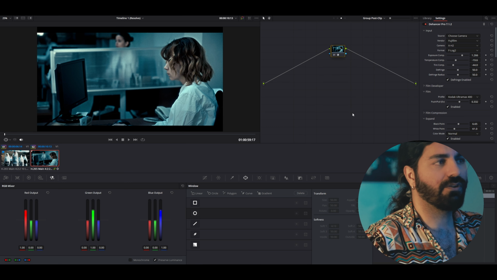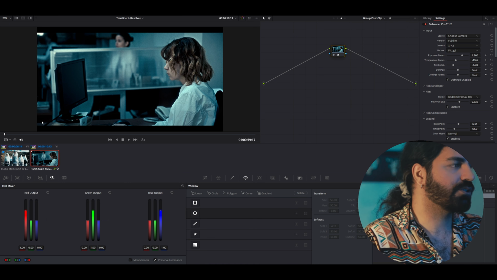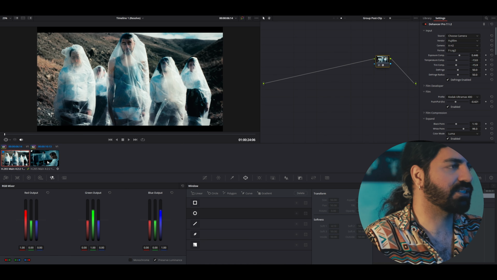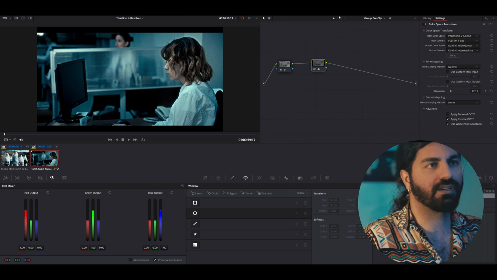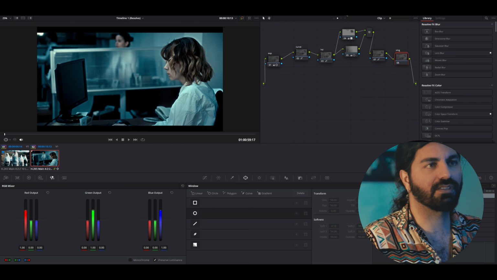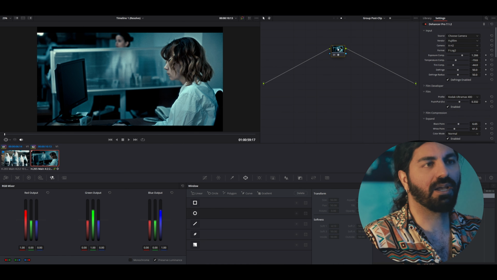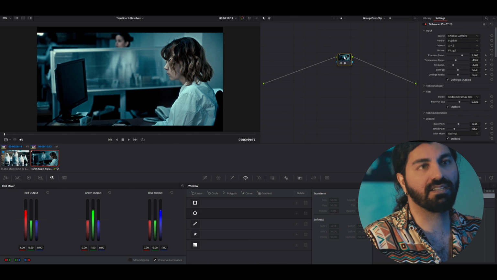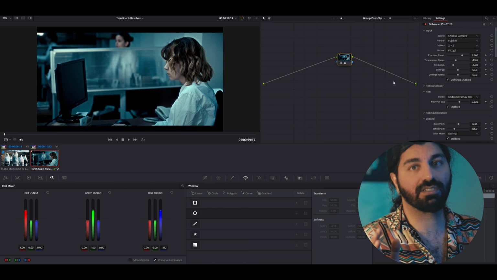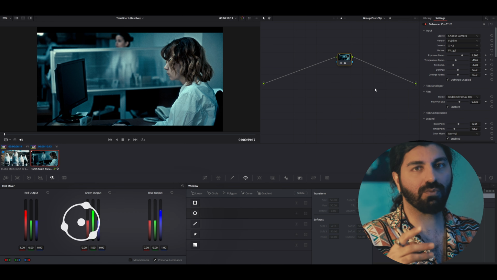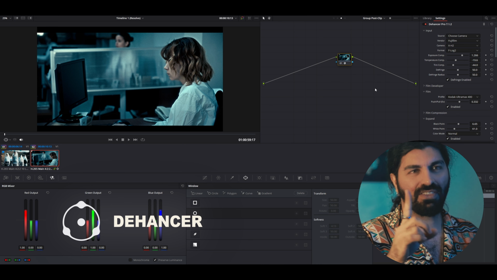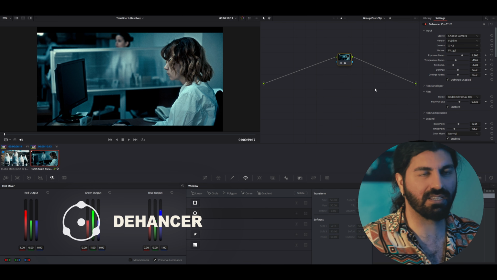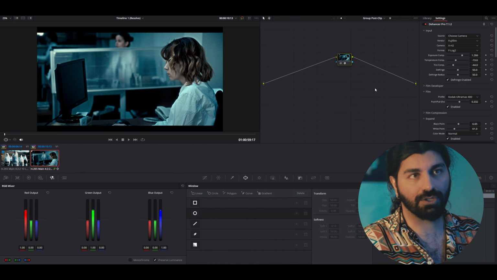Okay, so to show this, I chose two shots, one interior and one exterior, from the last short film that I color graded. After I did the color space transform and other adjustments, I put this plugin at the end, and the plugin is Dehancer Pro. If you want to choose one plugin amongst the many plugins that we have, I think this is the best one, and that's what I chose too.